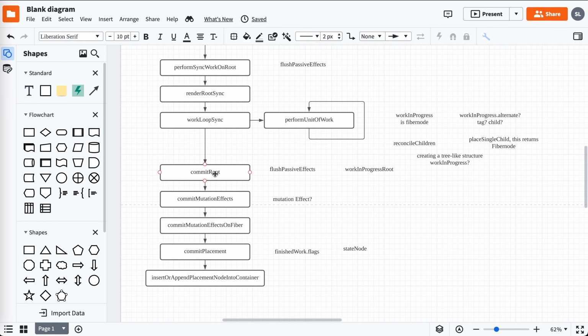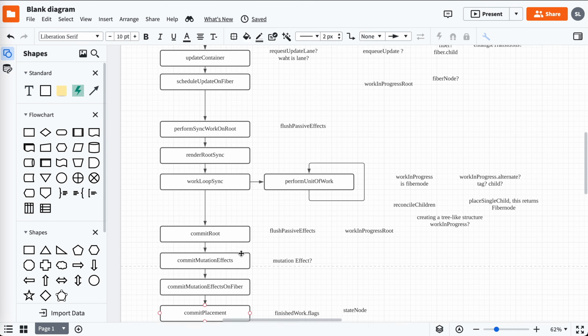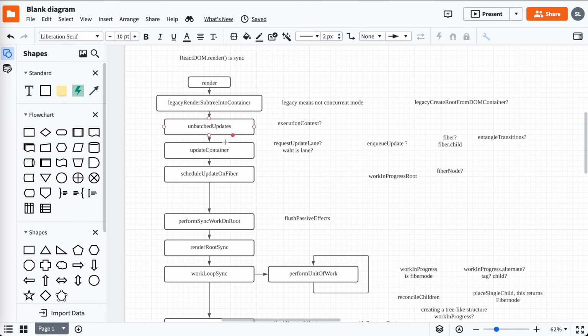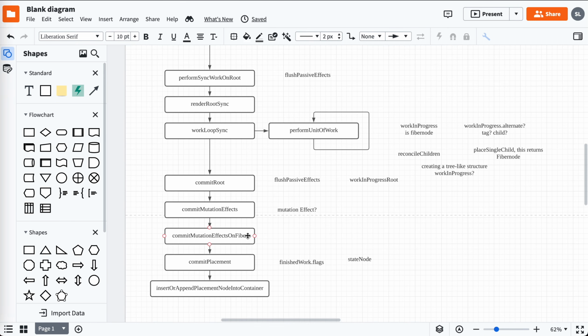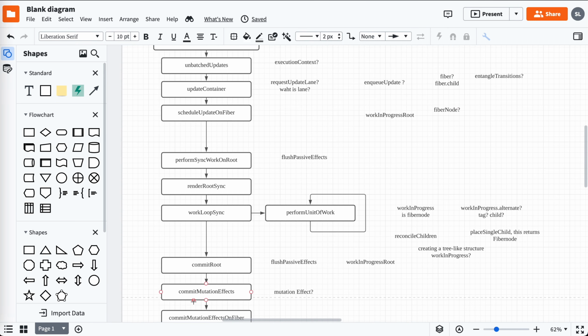And this will also be done in a recursive way, and will check the different tags, whether it is placement, update, and all kinds of fiber node, and do the corresponding mutations on the DOM. This is the real work. So this is React DOM. This is schedule, and this is commit. This is render. This is commit.